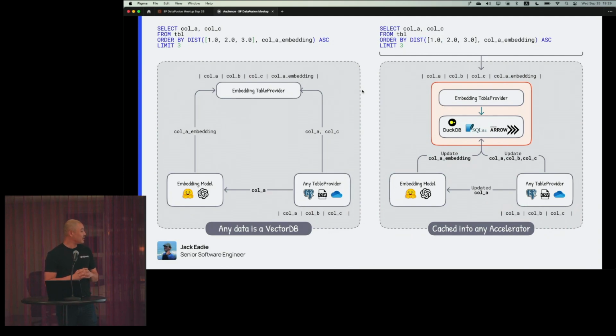And so again, our model is not that we're going to be the best of all these things, but we want to help you compose the best-in-class things that you want to choose and use together. And so if you wanted to use pgvector, you can use that. If you want to use a DuckDB vector extension, you can use that. And we'll wire it up together.